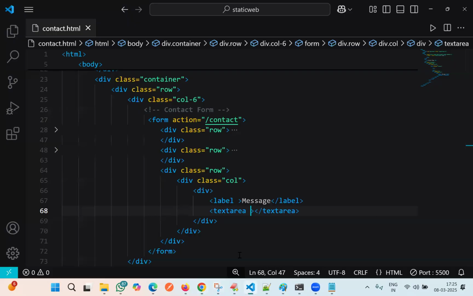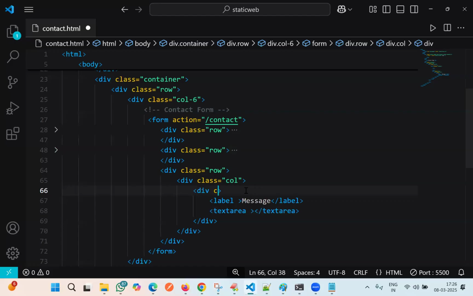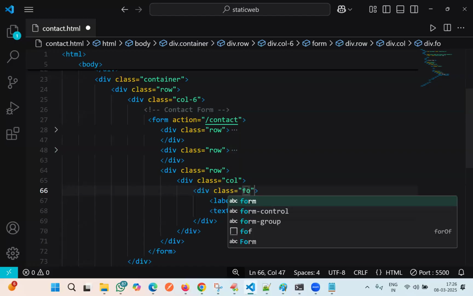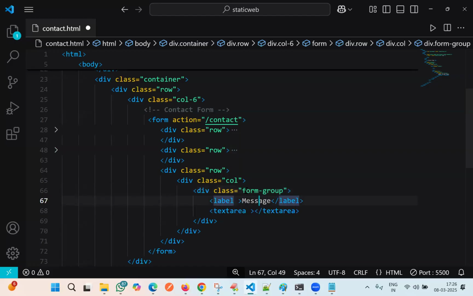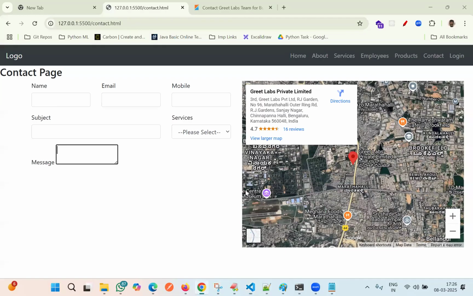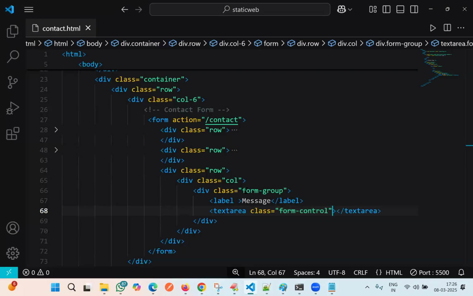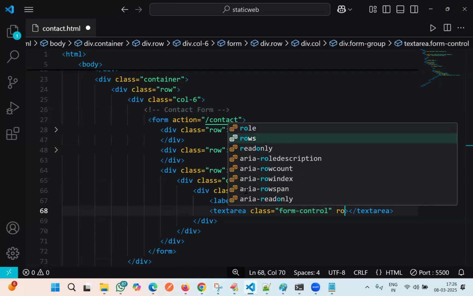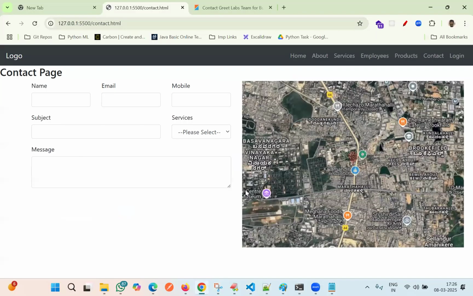How to add Bootstrap? Very simple. Class equals to form group and text area class equals to form control. It's coming like this. You want to mention the rows? Yes, fine, not an issue. Rows equals to 3. Like this, fine.